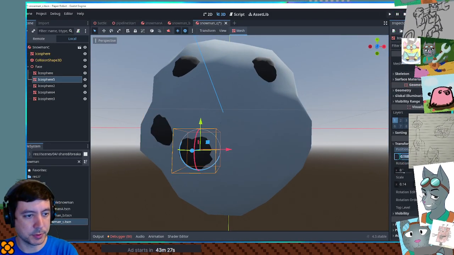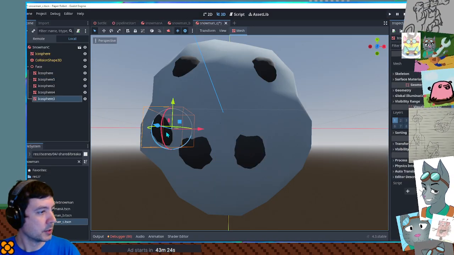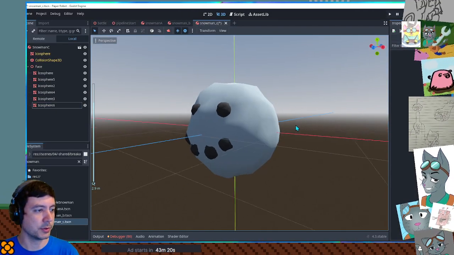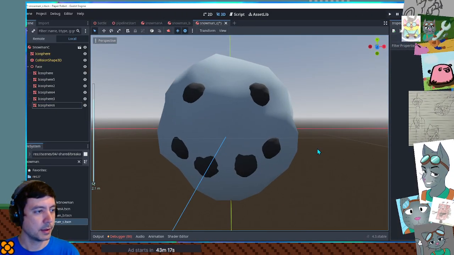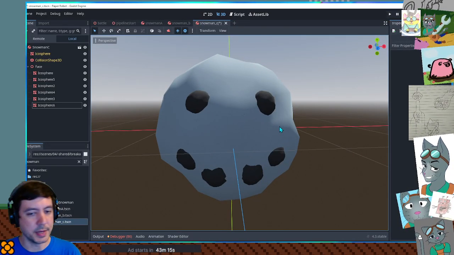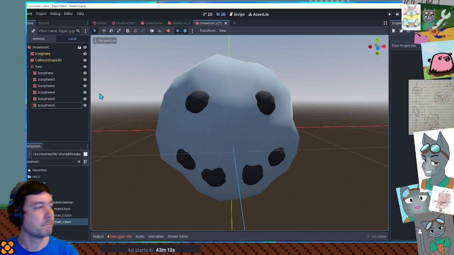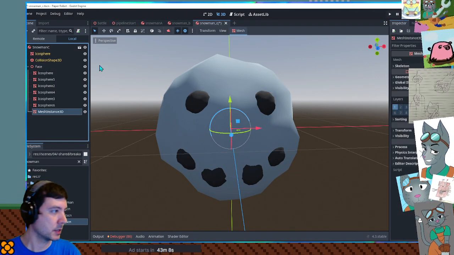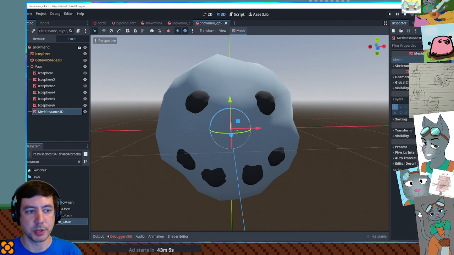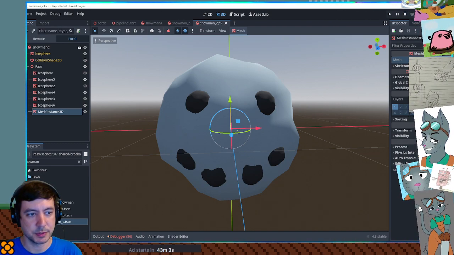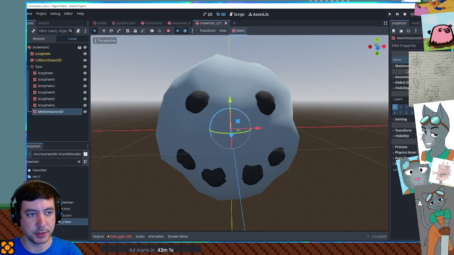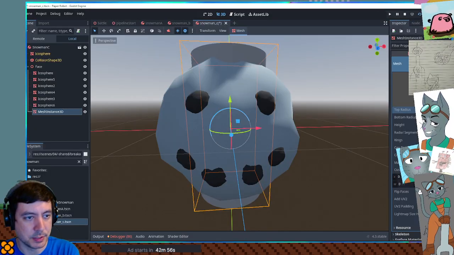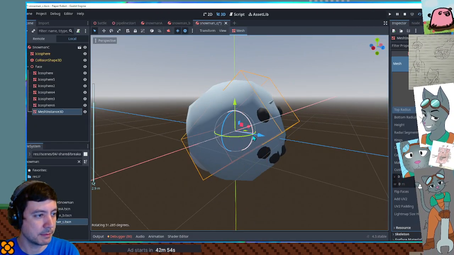Duplicate that, reverse the transform, duplicate that, reverse the transform, and there we go. Nice symmetrical little snowman. He'll need a carrot. Mesh instance. We're just gonna go with a straight up cone here. That's a cylinder mesh with a 0 top radius.